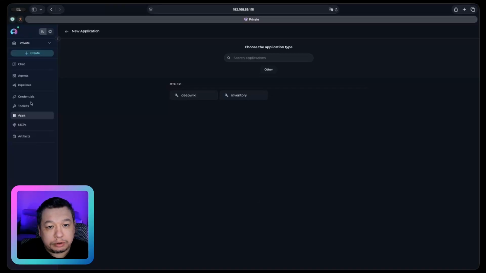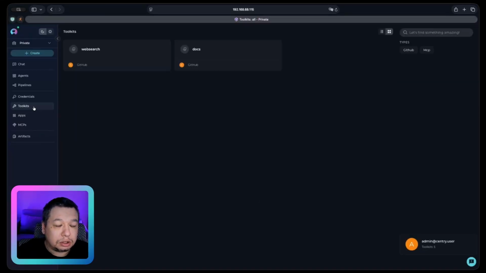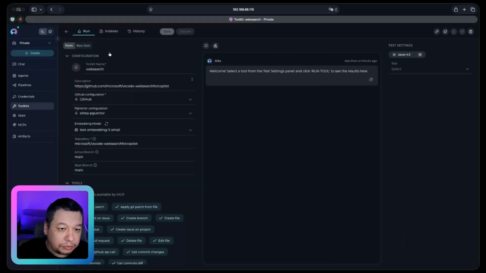I want to show you an evolution of product inventory, right? And this will be the simplest talk to your code scenario, when we have one of the Copilot extensions, which is a repository. It's open, so everybody can examine it, right? So it's configured as a toolkit in Alita.